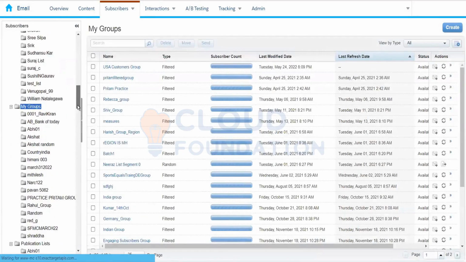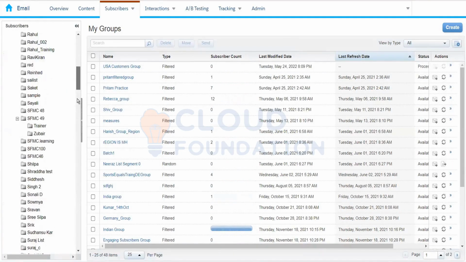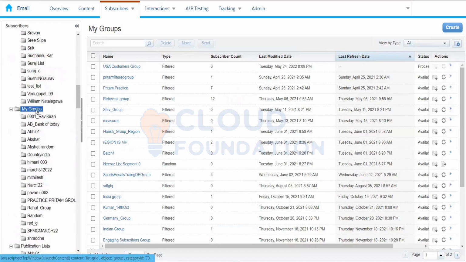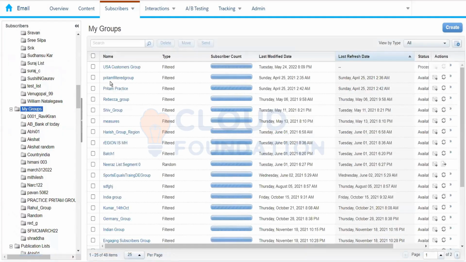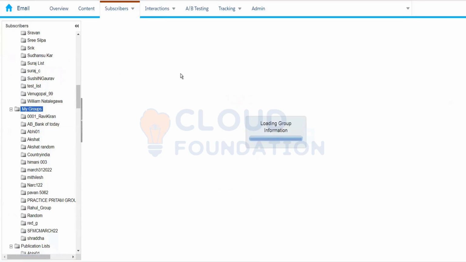It is created here under my groups folder. It says 0. Meanwhile, it is processing.